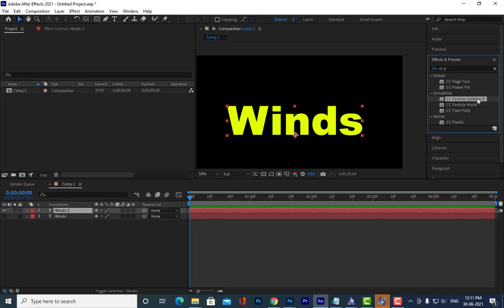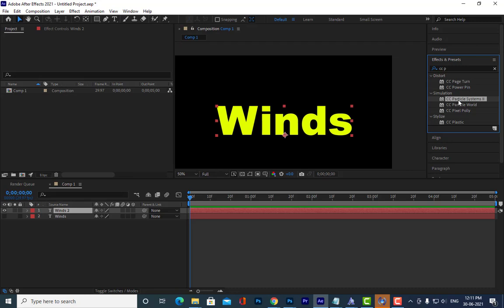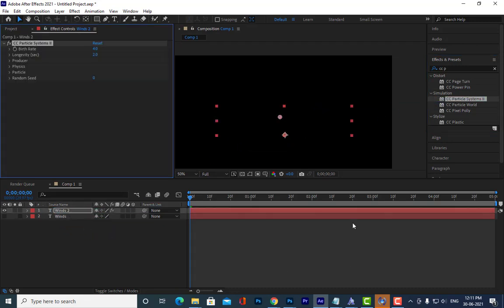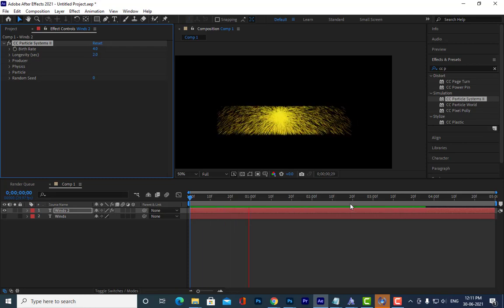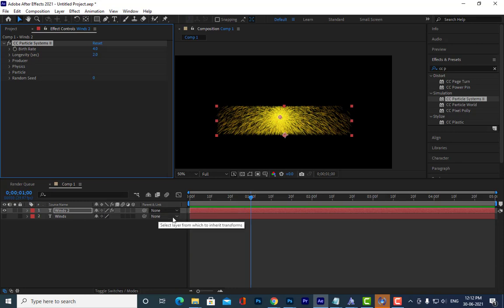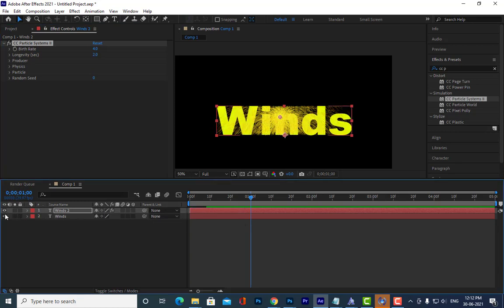Okay. So then what you'll do? I'm going to just drag it and drop it on top of this. Once you drag it and drop here, you can see something. Can you see this? You can see the particles here.